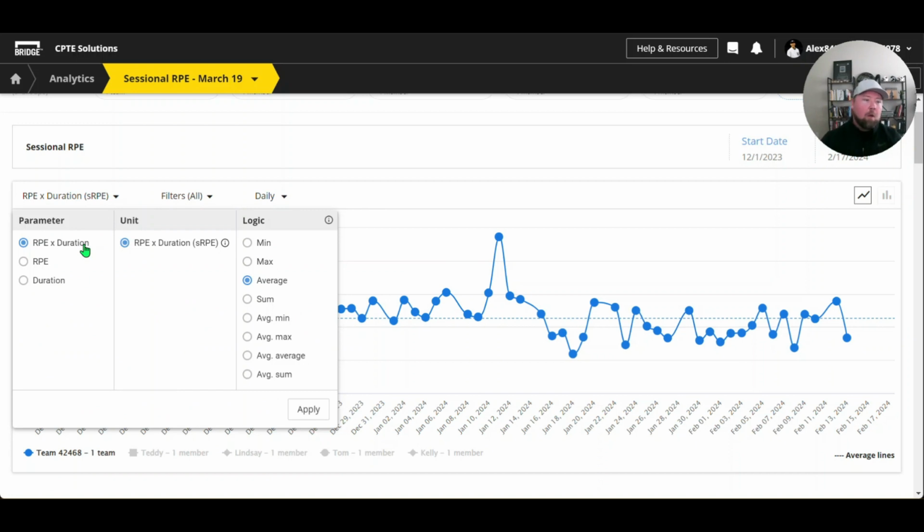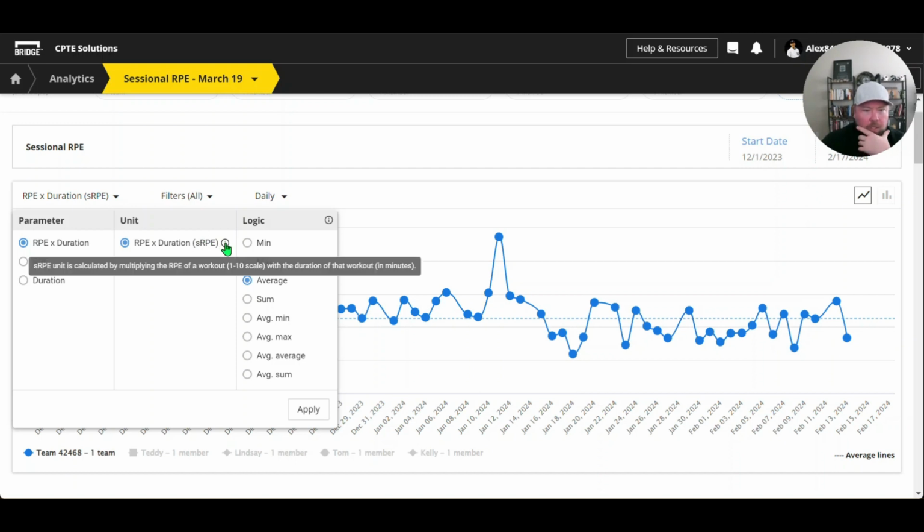So, RPE times duration, which is sessional RPE, which is annotated here. And you can see you can hover over this information icon. Now, it's good to be aware of this lowercase i within a circle, because there's a few within the system, and as we keep enhancing our analytics reports and other features, and the system becomes more sophisticated, we're going to have more of these information icons there just so you know what's going on here, maybe behind the scenes, or how to use it. So keep an eye out for those.